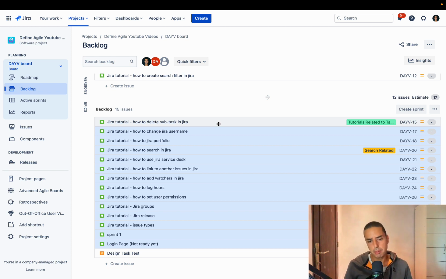But the most common one are, of course, design tasks because you have designers in your team and you want to separate them out. Hope it brought you value.